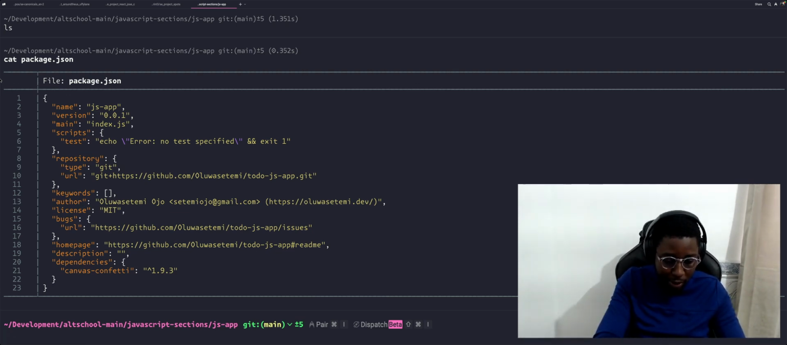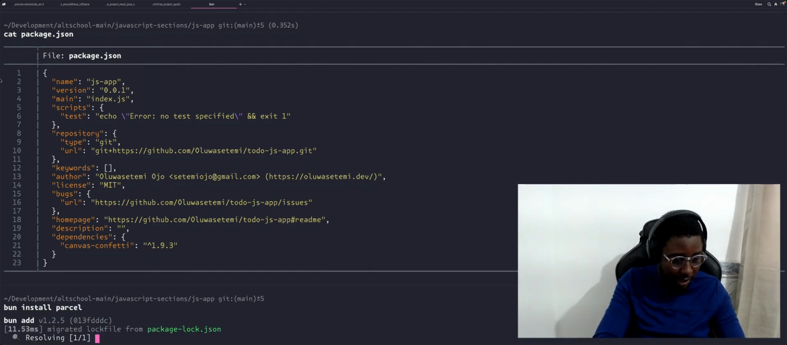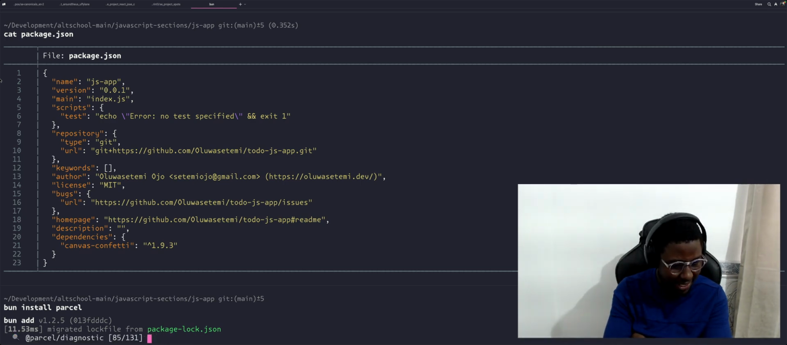So what I want to do is I can do bun install parcel. This should be fast. It's not should, it will be fast. I am certain it will be fast. What? This one is also slow.